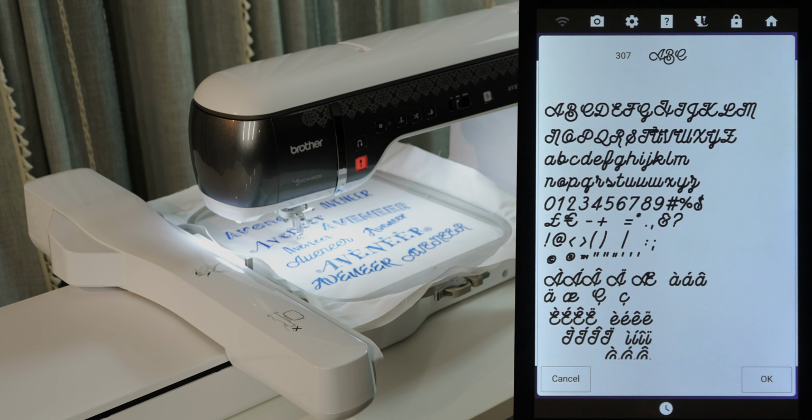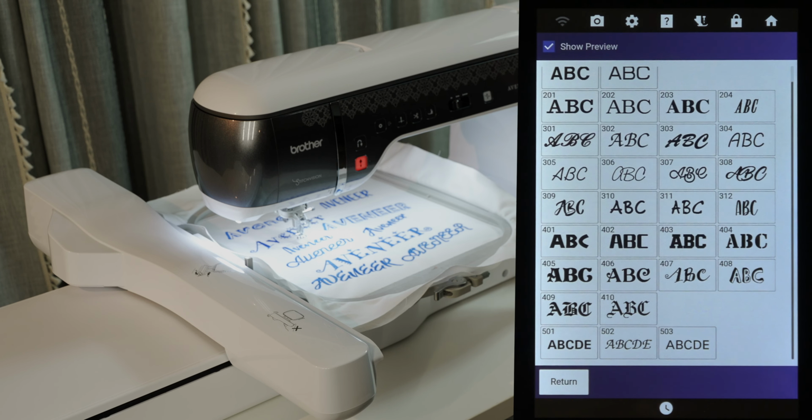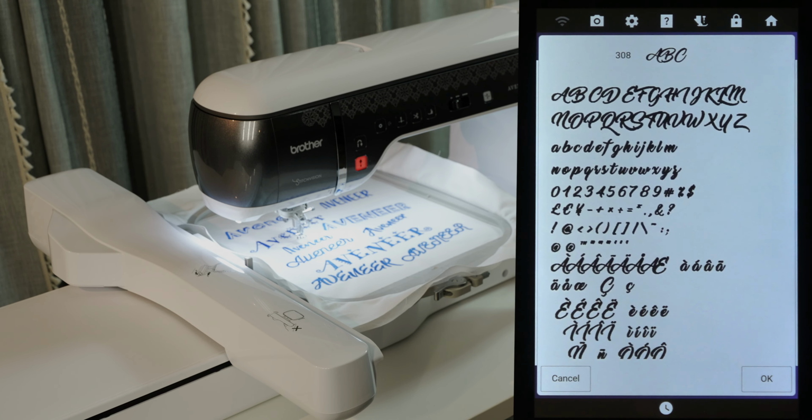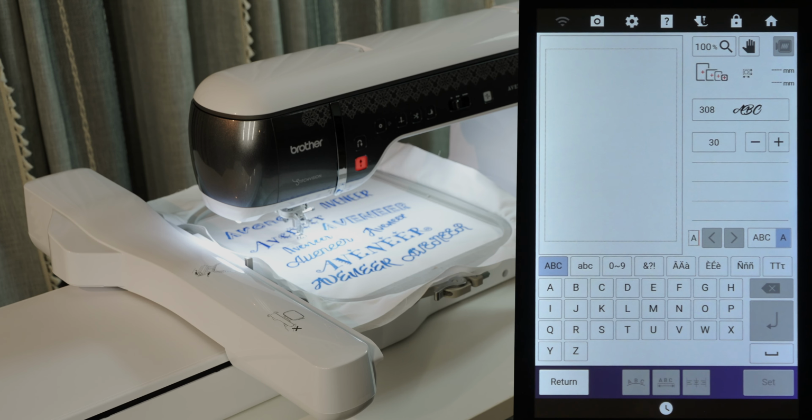If you don't care for what you see, you touch Cancel, you select another font, and again, the characters are displayed. When you're satisfied with the selection, you touch OK. Then you can enter your text.